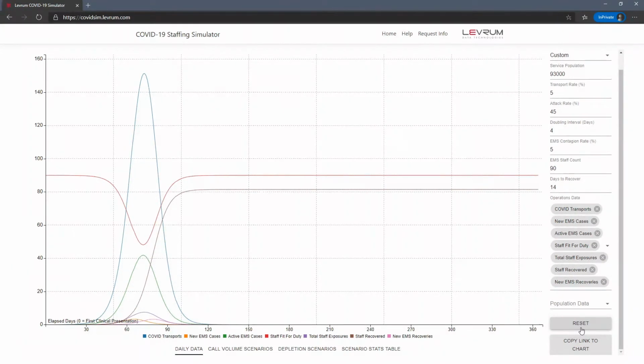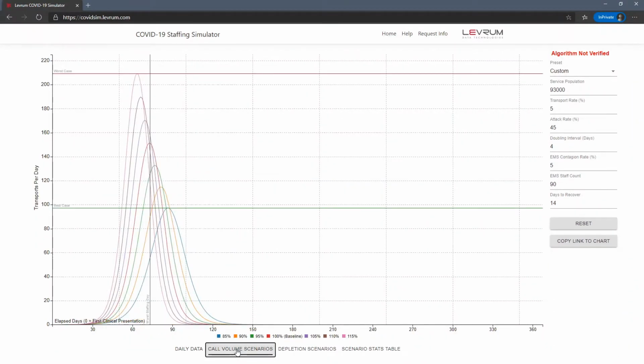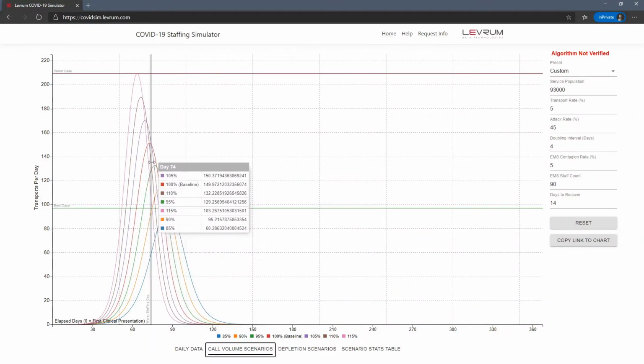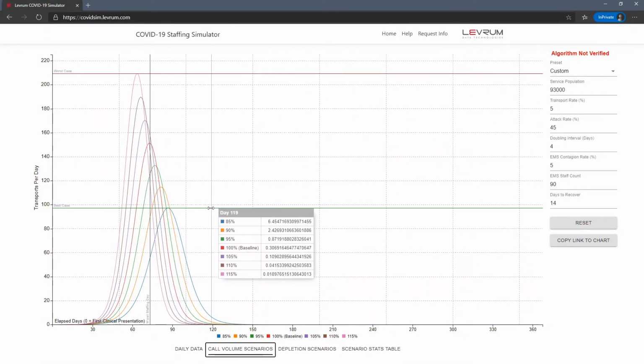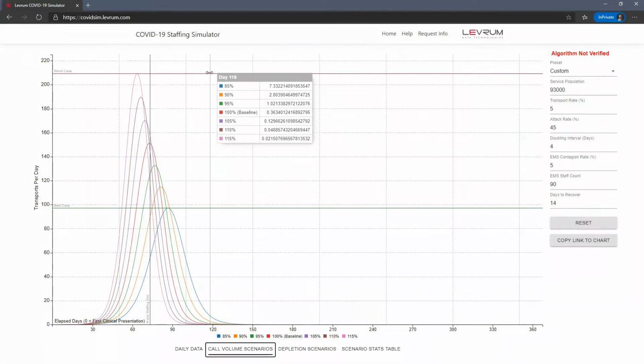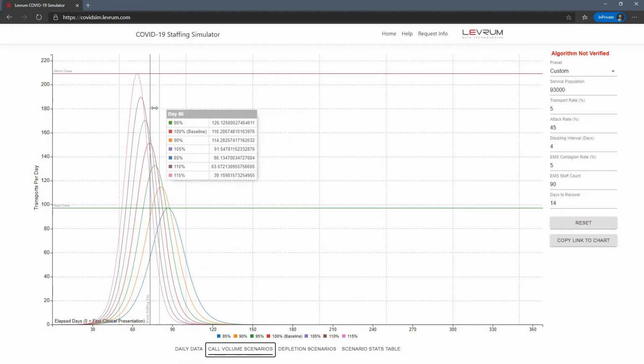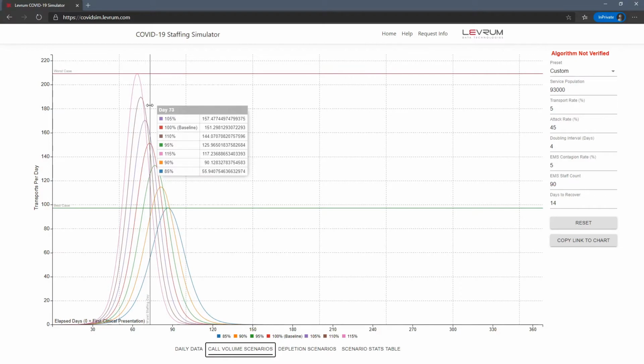The next three views are scenario views, which take the settings you have entered as baseline and show you what will happen if those settings are off by various percentages. We'll look first at the call volume scenario view, which contains a chart showing a range of scenarios describing the number of COVID-19 calls per day using the settings entered on the right as the 100% baseline scenario. This chart displays red and green lines showing best case at 85% and worst case at 115% scenarios, as well as showing the line of the worst staffing day for the baseline scenario. In this case, it's day 73.